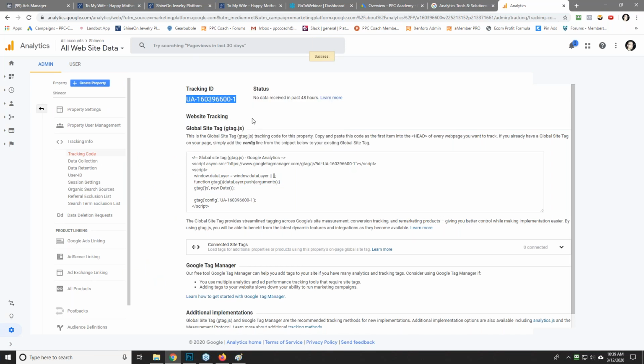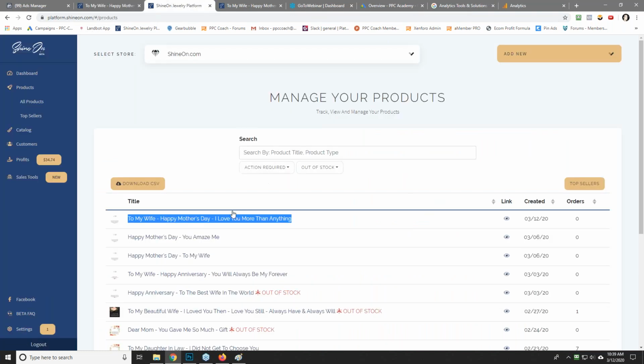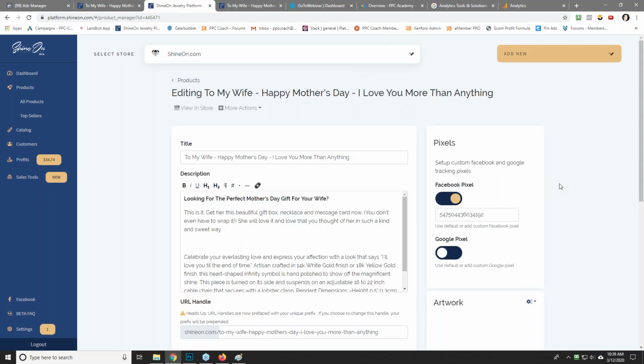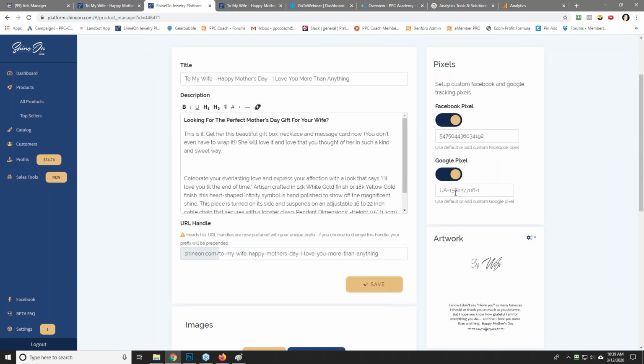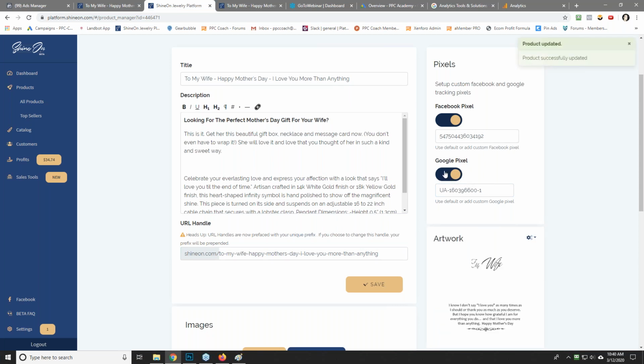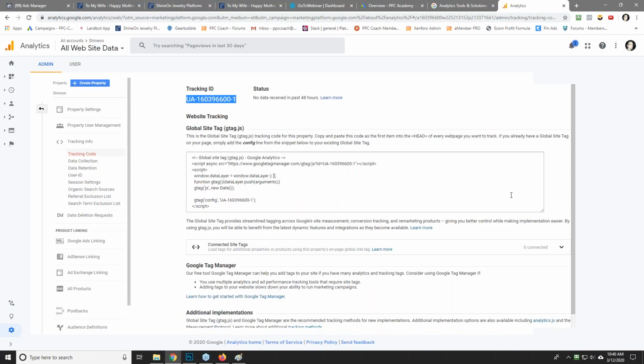So now I need to do something with this. I don't need to worry about Tag Manager or anything like that, but I do need to go back to Shine On, and I need to click on my product, and then on the right hand side, right here, see this? They have a default one in there, but I'm just going to paste in the one I just copied. Okay, so I've got my Google Pixel, that's my tracking ID, save. So on Shine On's end, I am now tracking with Facebook and with Google. Okay, now go back here. And we're done with this part. We just really needed that tracking ID.